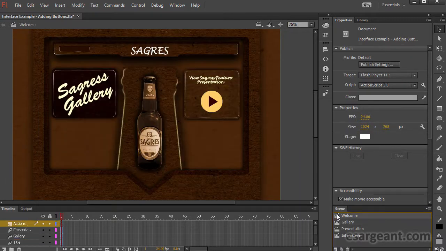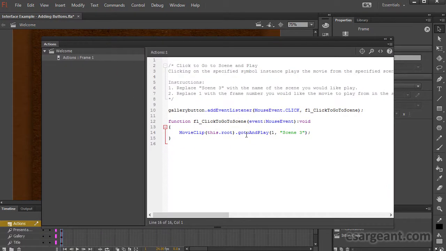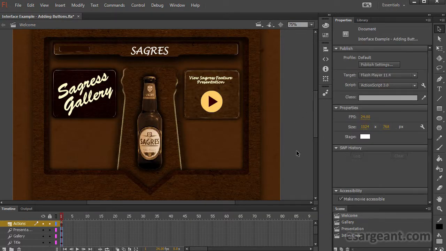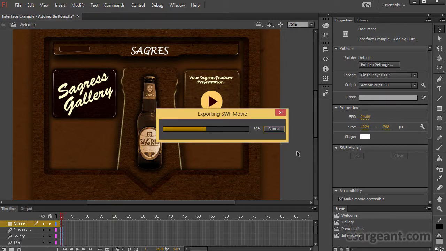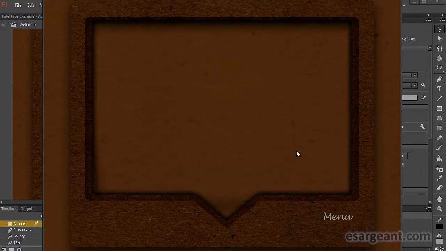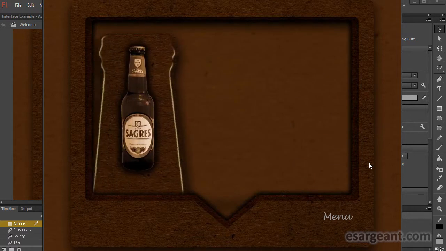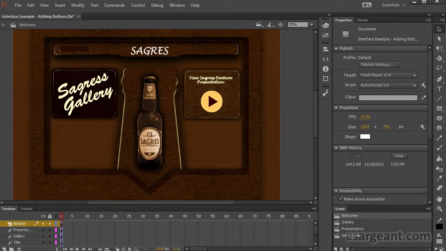Let's come back to our welcome scene, make sure we're on the actions layer, and we're going to change this, instead of scene 3, to Gallery. And we do want it to play from frame 1, so we can just leave that as is. Let's close this down and test this now. So I'm going to do Control Enter, and we'll see that it's not quite working as planned. In fact, what it's actually doing is quickly scrolling through all of my scenes, one after the other. So let me close this down.